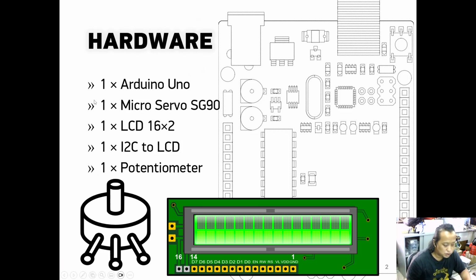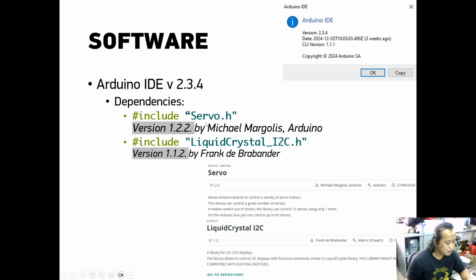The hardware that I use: one Arduino Uno, one micro servo SG90, one LCD 16 by 2, one I2C LCD, and one potentiometer. And this is the IDE of Arduino that I use. The version is 2.3.4 with dependency of Servo.h version 1.2.2 by Michael Margolis and Arduino, and LiquidCrystal I2C by Frank de Brabander.